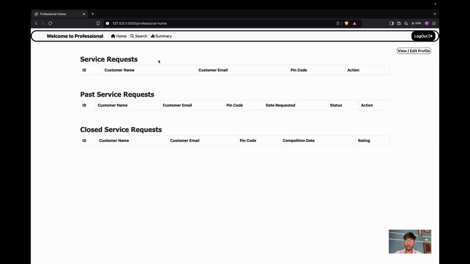Okay. In the professional dashboard, there are 3 tables. The first table is service request. The new service request from any of the customers will be shown here. Here is the past request, meaning any request that is rejected or accepted. Closed requests are in the third table. Rejected and accepted requests will be shown in the second table. And in closed requests, all the requests closed by the customer that were assigned to this professional, professional 4, will be shown here.